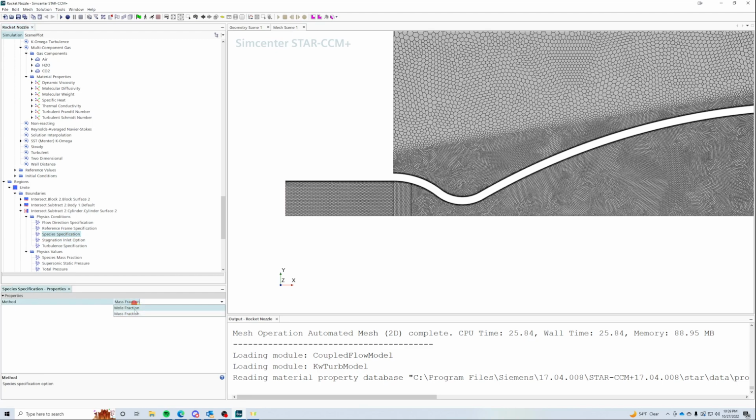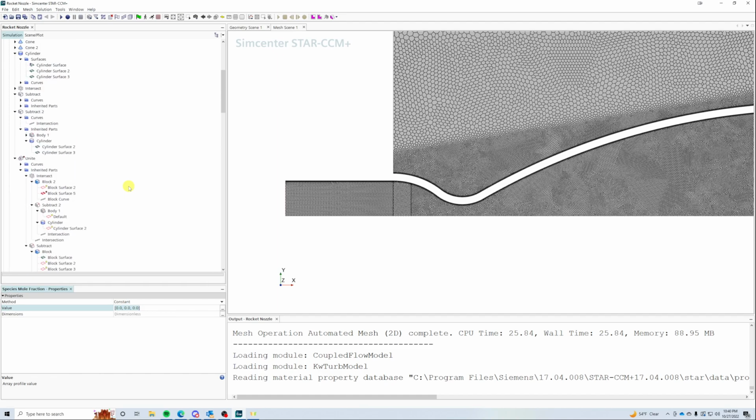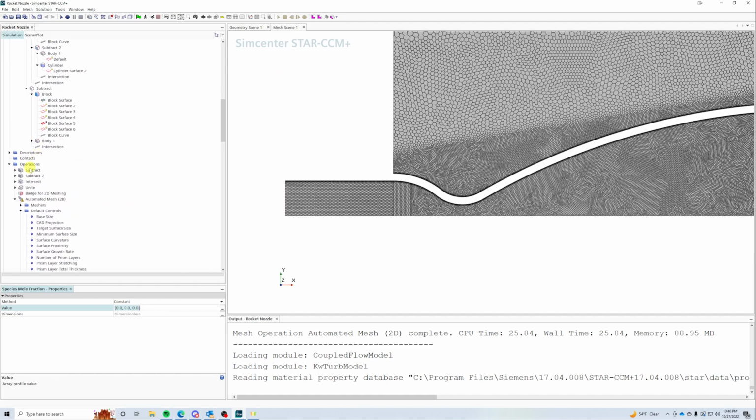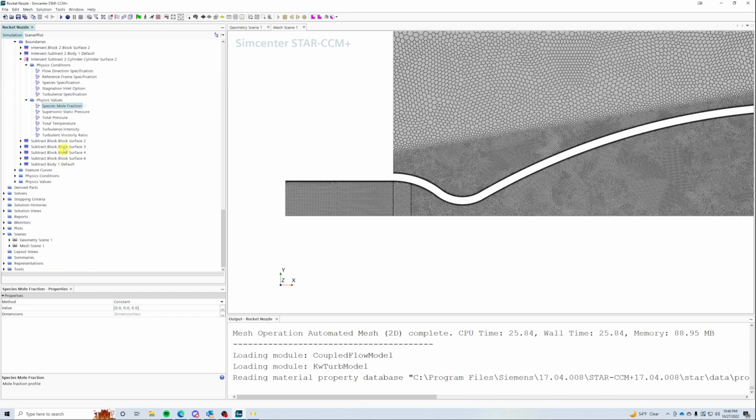Species specification is going to be a molar fraction because doing the stoichiometry is easy in a molar sense, more difficult in a mass sense. Flow is coming in, boundary normal is fine. The species mole fraction. Well, how do we specify what species we have? We need to note very precisely the order. We have air, water, carbon dioxide.